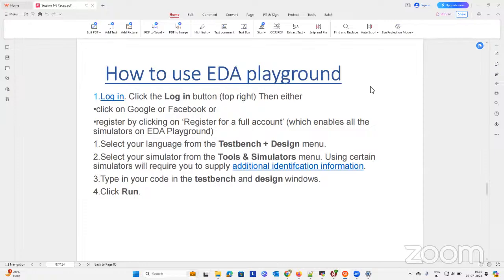But to work on Xcelium, Incisive or VCS, we need to have an EDA Playground account. That is also for academic or corporate emails. If we are using our personal emails, we will get only Icarus Verilog or MC Verilog. These are open source tools.